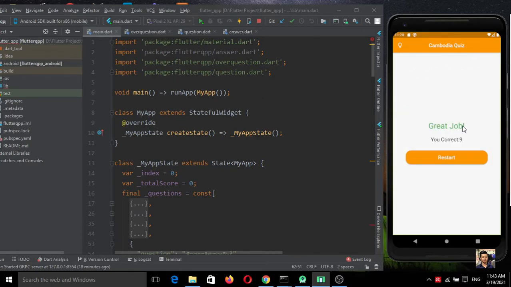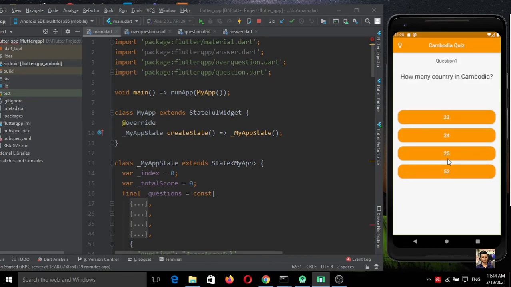Okay, now it is out of questions. I have created only 10 questions, and my answer is correct for only 9 questions. And when it is out of questions, it brings you to this result screen, and you can restart the quiz, or you can stop doing the quiz. It's up to you. Okay, now let me restart for you. Okay, it brings you to the first question that I showed you.